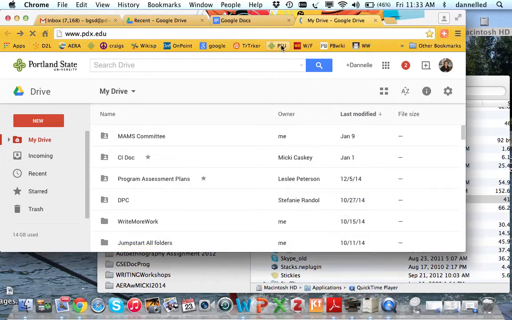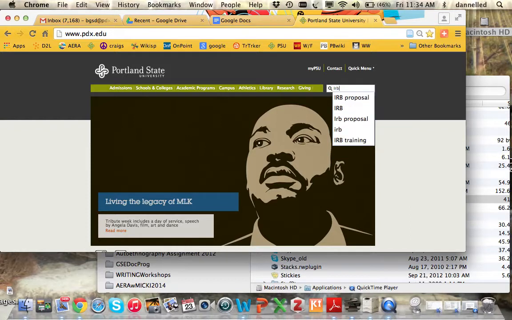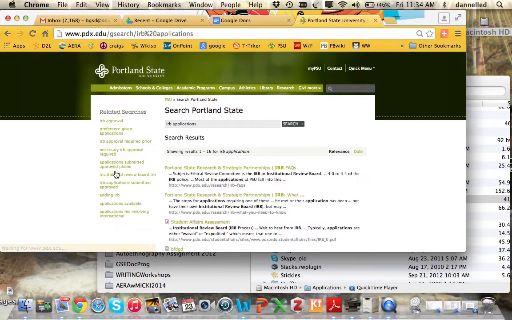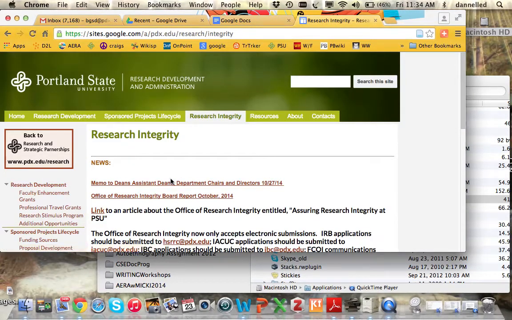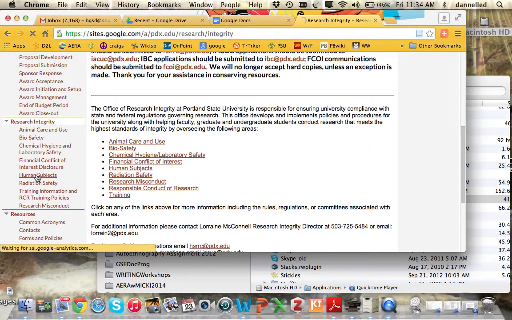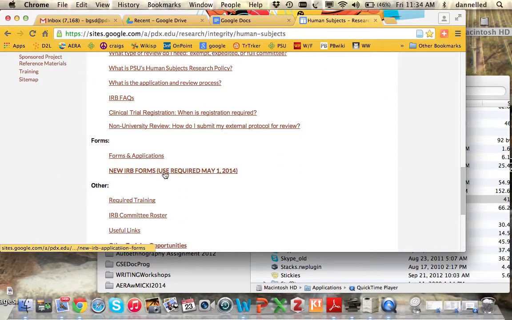So you go to PSU, go to the entry IRB proposal, which is already there. Go from that, hit return, go to IRB applications, then IRB facts, then research integrity, then down the left hand side find the tab that says human subjects, and finally as you go down here you'll see new IRB forms.